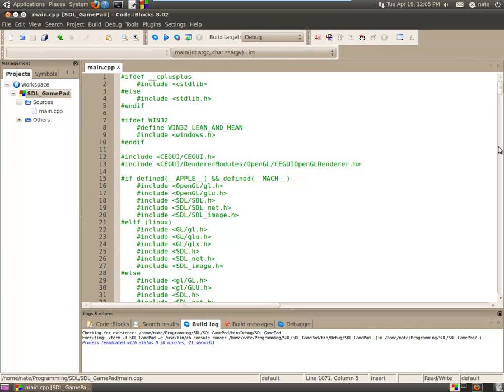The other thing you're going to want to do is when you come into your file here, that gets your project set up, right? But then you're going to want to come in here and say #include <CEGUI/CEGUI.h> with open close greater than less than signs. You also need to do #include <CEGUI/RendererModules/OpenGL/CEGUIOpenGLRenderer.h>.